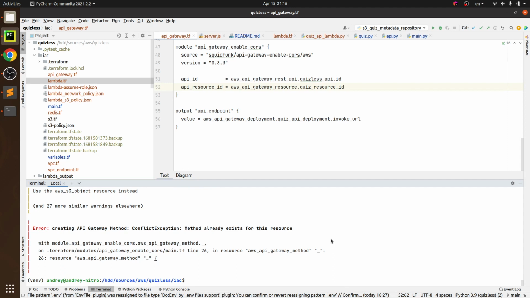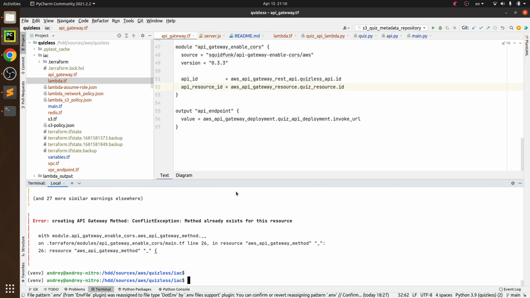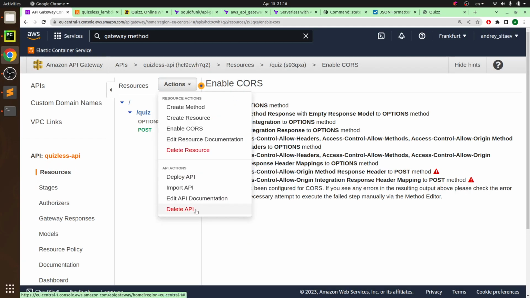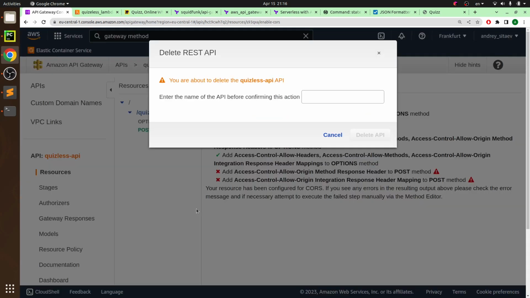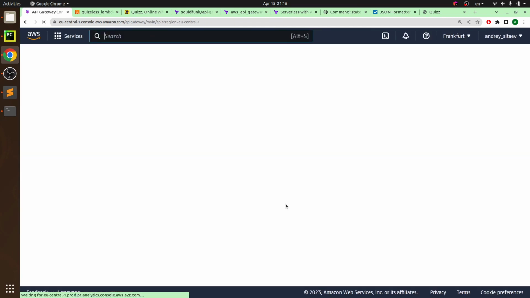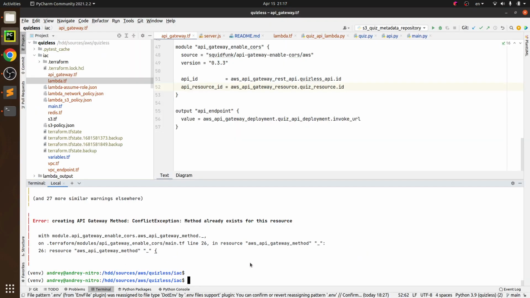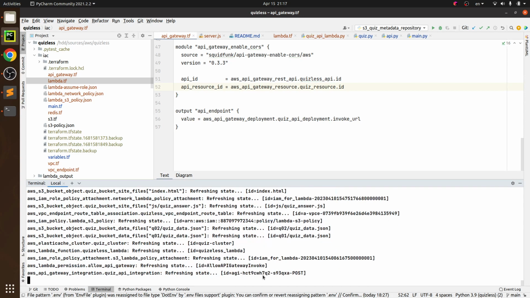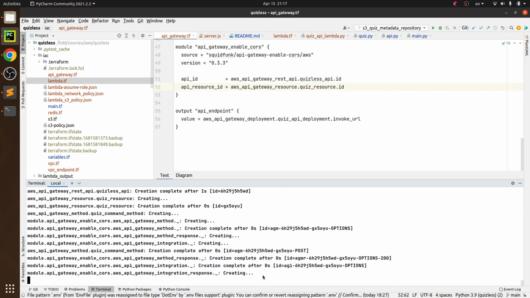No, still there is a conflict. Okay, maybe the problem is I tried to enable CORS but failed, and now I'm gonna do the following. I'm gonna delete this resource completely, and I'm gonna delete this API. And next time I run this Terraform apply command, I hope it will recreate both the API, the method, the integration, and enable CORS for me.